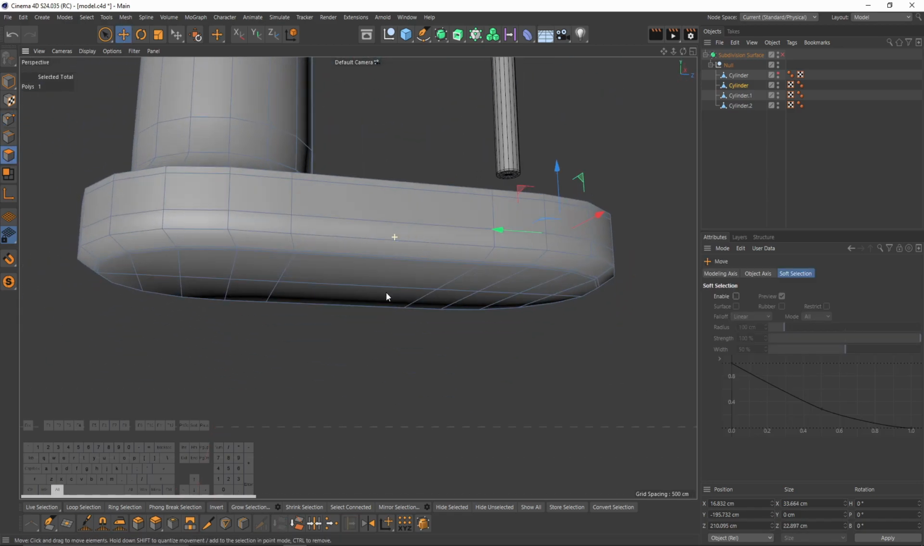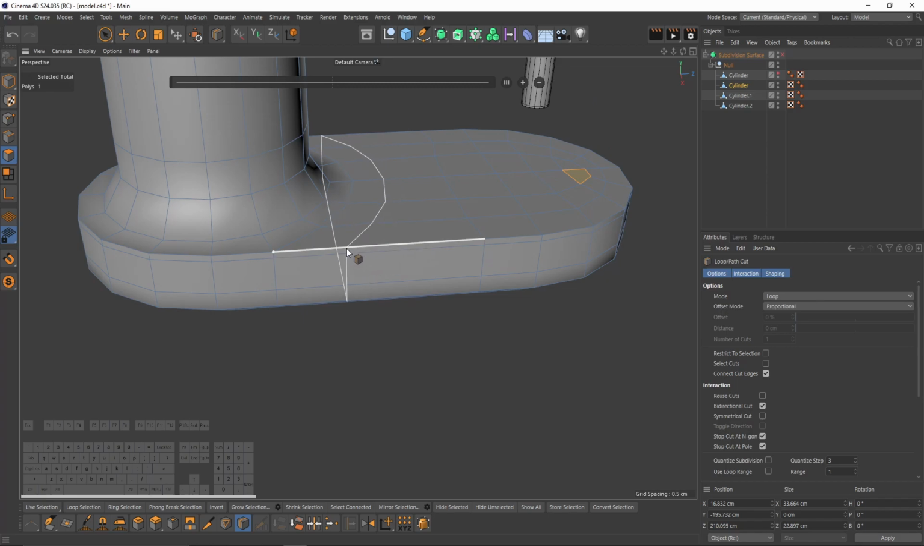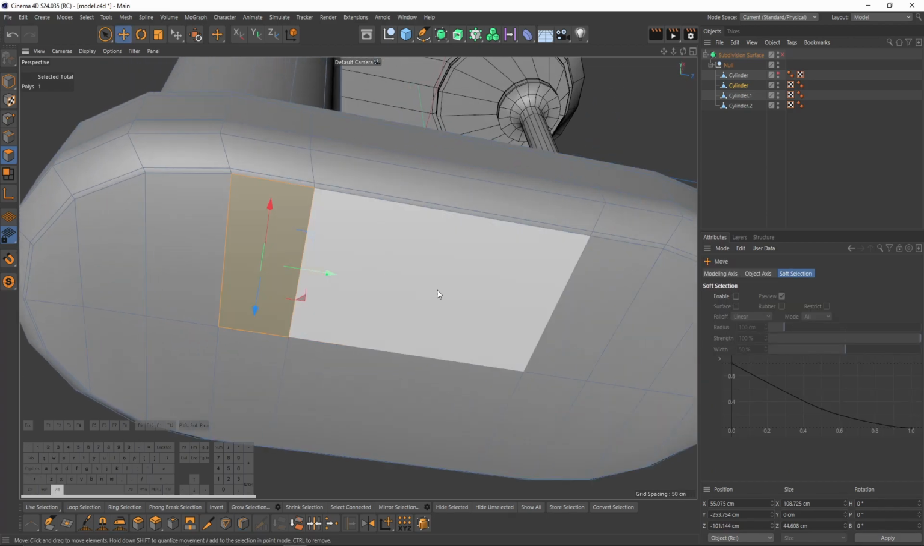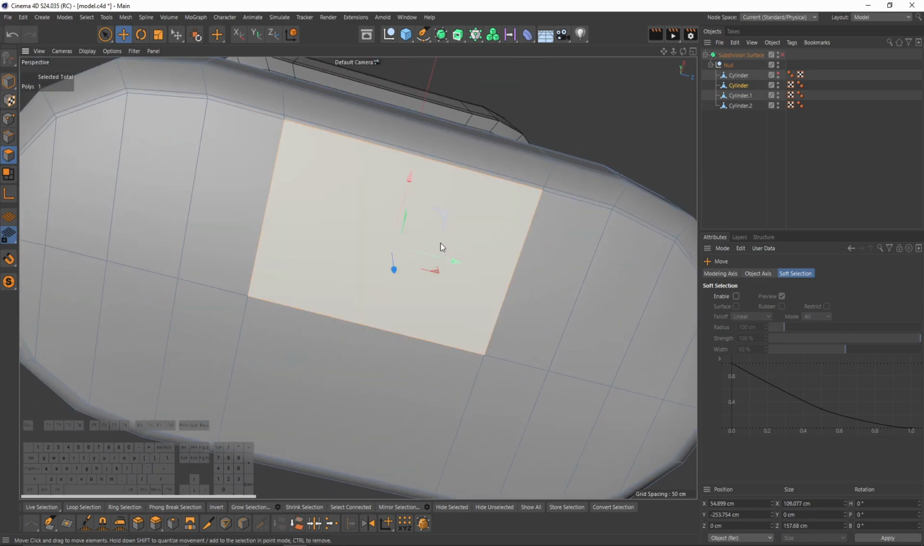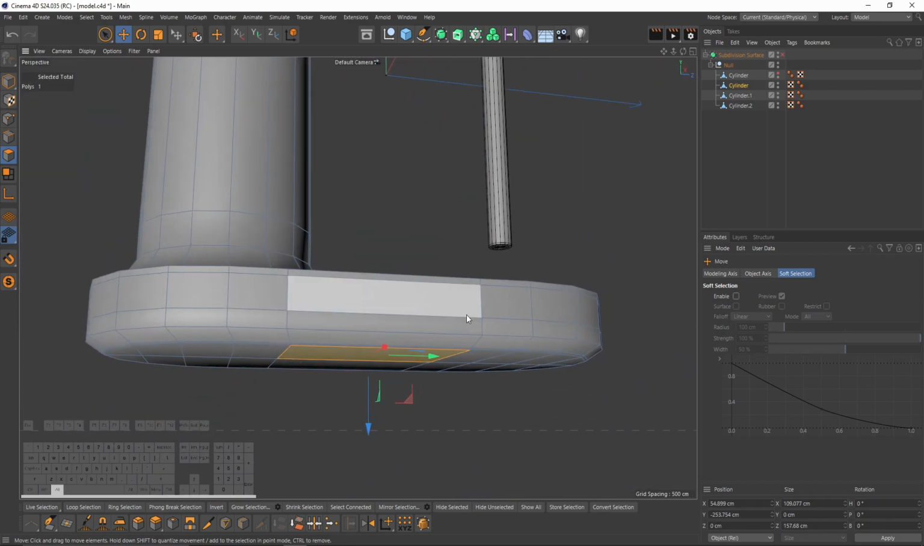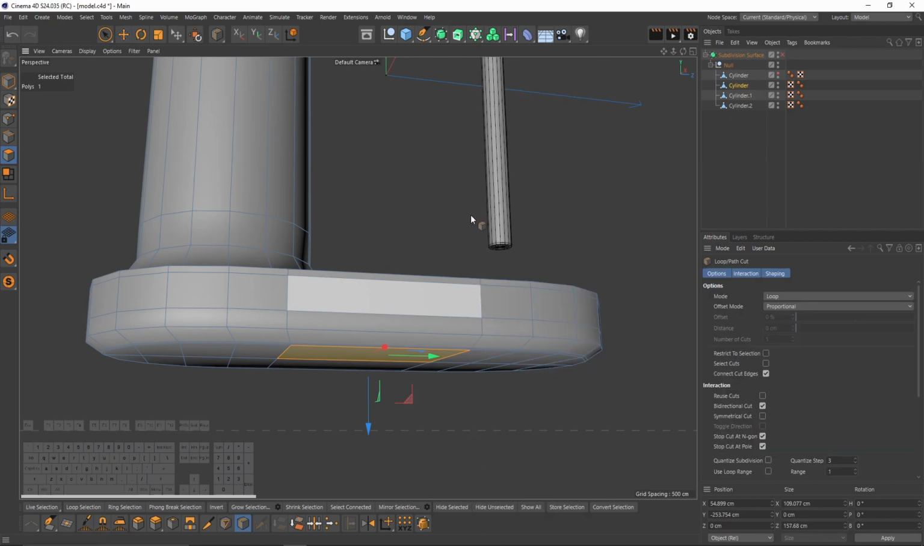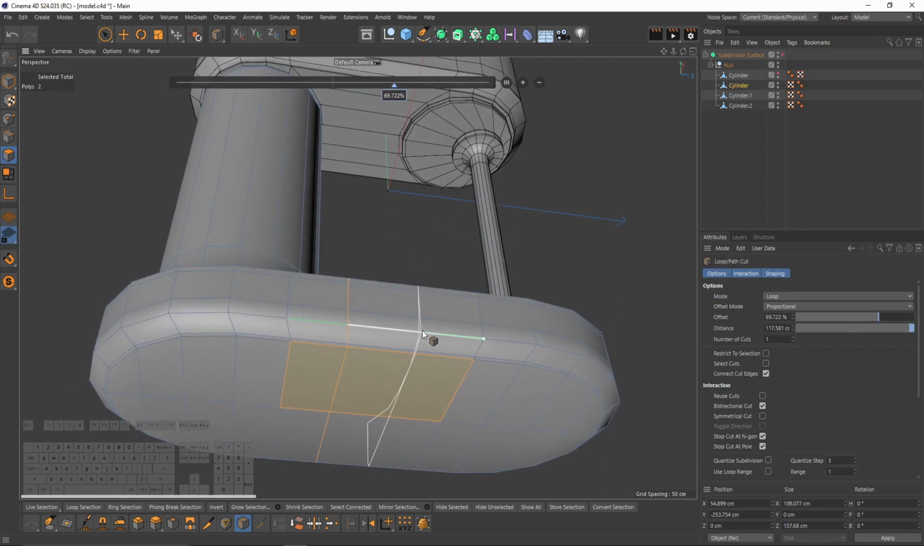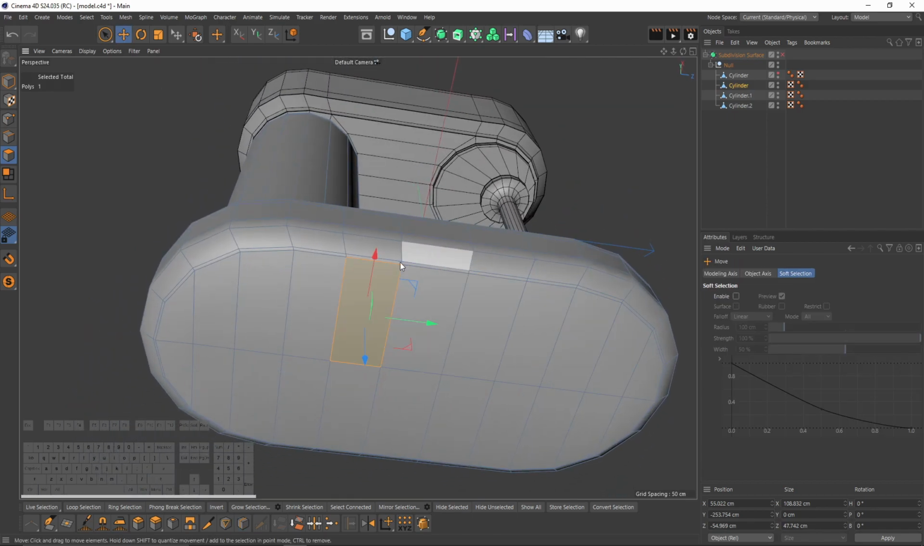Now I will add some loop cuts to here, because as you can see, the difference between their sizes, like this one is a lot different than this one. So what I like to do, add a loop cut. Just like this. They don't have to perfectly match.